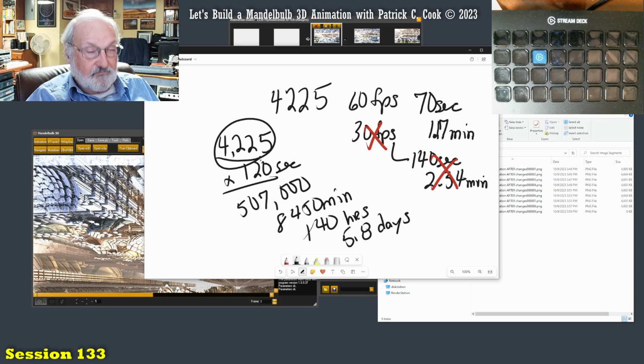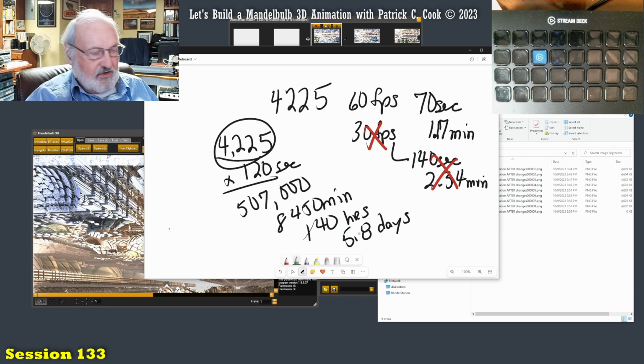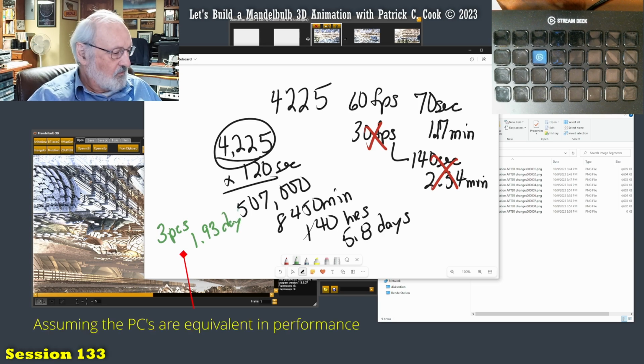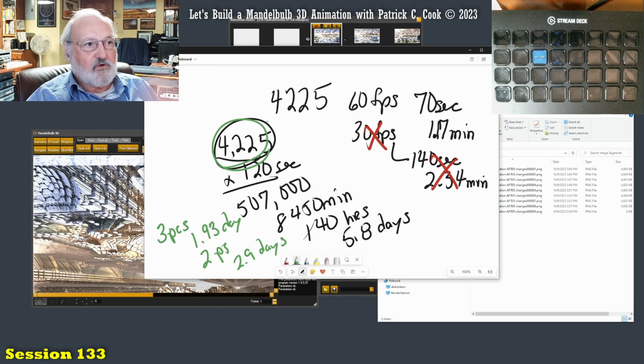4,225 frames. Now, here's the cool thing about it. If I put 3 PCs, let's just take this number down here, 5.8 days divided by 3. All right, 3 PCs will render this whole thing out in 1.93 days. I just took 5.8 and divided it by 3. If I take 5.8 and divide that by 2 PCs, it will take 2.9 days to render my 4,225 frames. Very, very basic math.